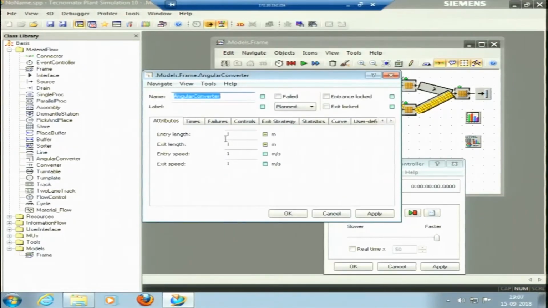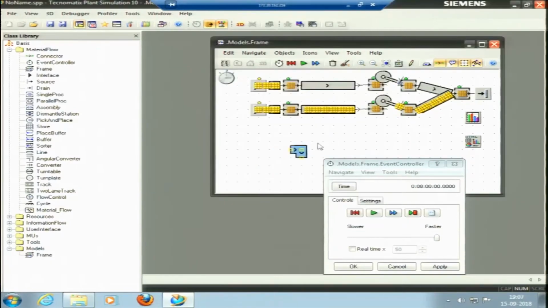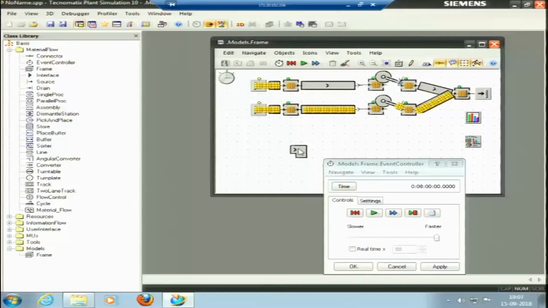So you can see entry length, entry speed, exit speed. It is a 90-degree turn when, for instance, we need to have a U type of layout. U type of layout would be like this. You will have this direction, this direction, this direction. At this turn, when we need to turn, we can use this angular converter. It will convert from one line to the cross sides. You know, this direction is 90-degree here.